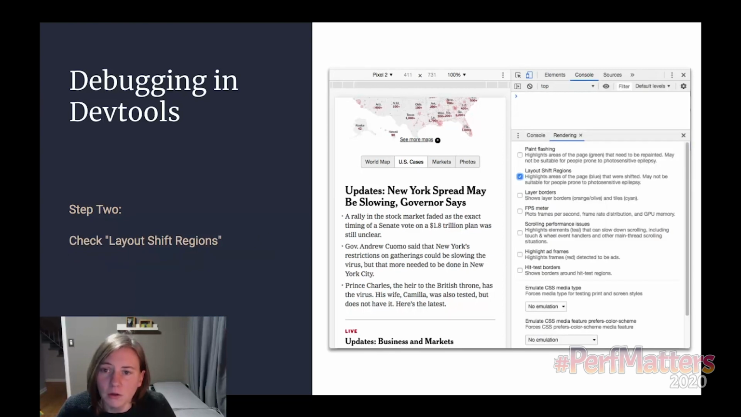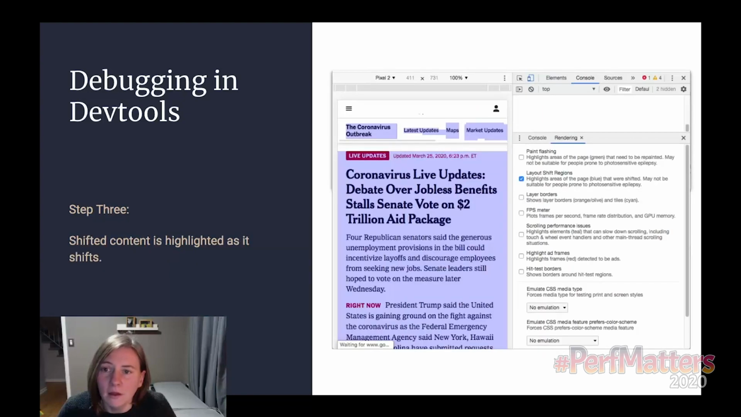Once you're in the rendering panel, select the Layout Shift Regions checkbox. Then, as the layout shifts, the shifted content will be highlighted in blue. It's updated as you interact with the page, so you can see layout shifts that happen after load. We found that as we've dug into a lot of layout shifts over the past year, being able to see which content shifted the most was the most helpful part of debugging.